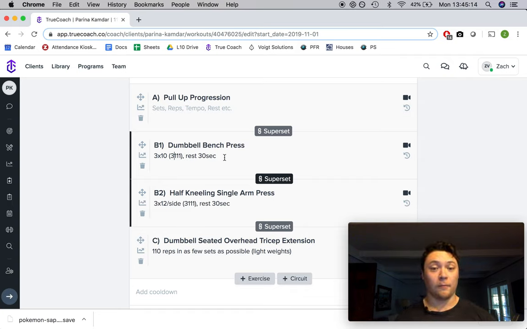That's where it's nice and slow. The next number is a pause. So you're resting at the bottom. Not resting. You've lowered the dumbbells. You're going to hold them tight for 1 second.